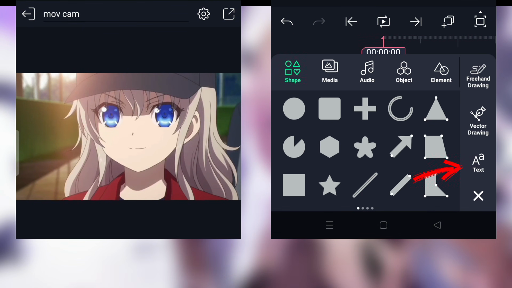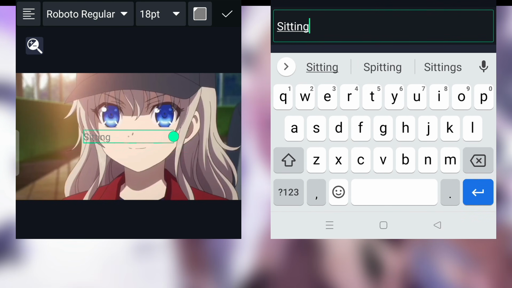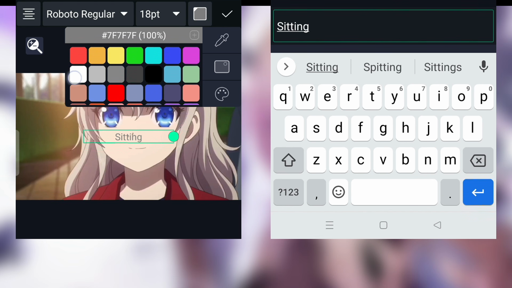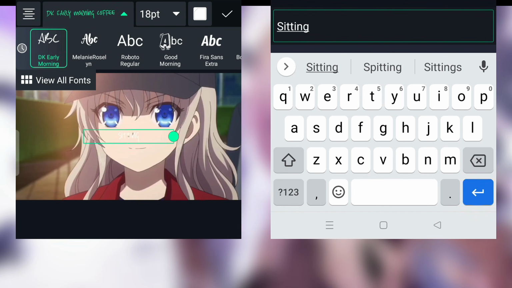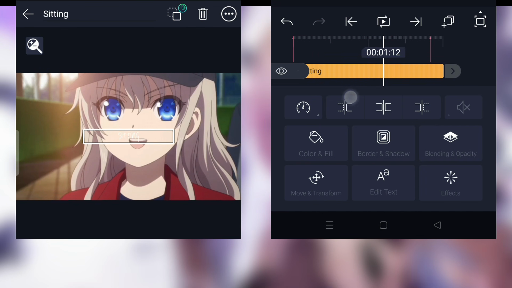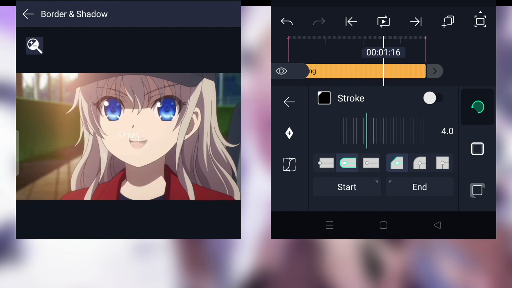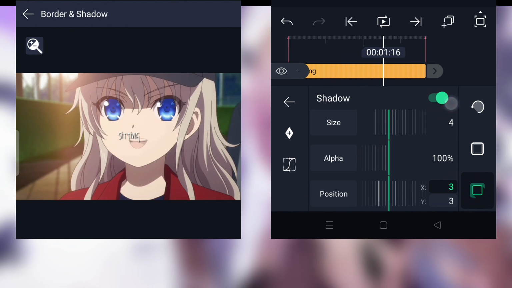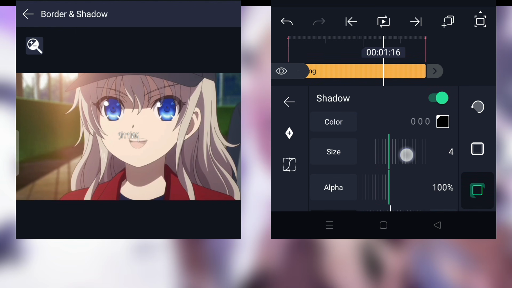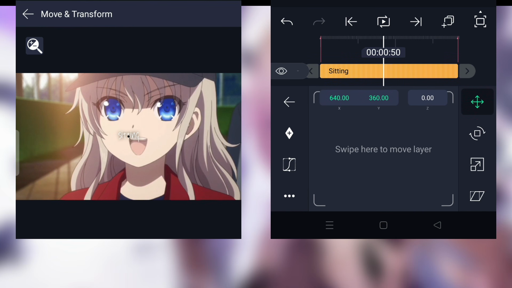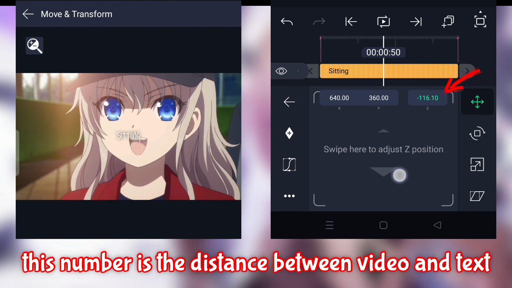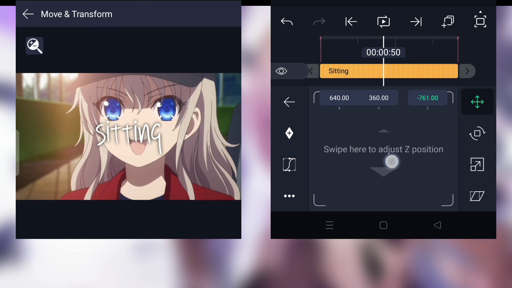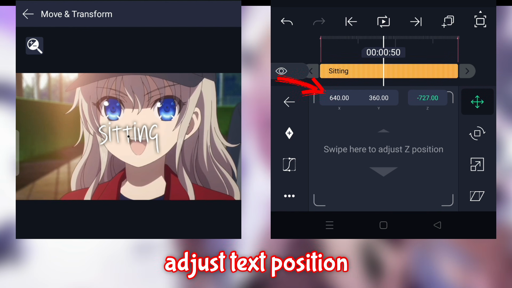First, make text. Add shadow. This number is the distance between video and text. Adjust text position.